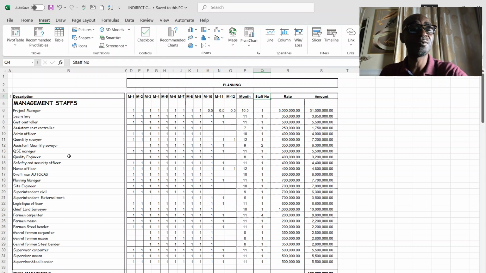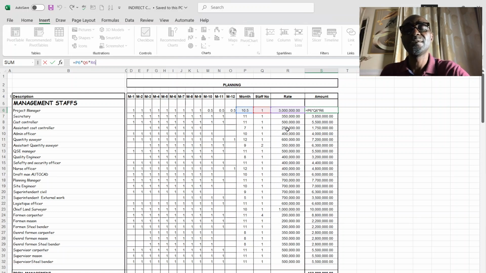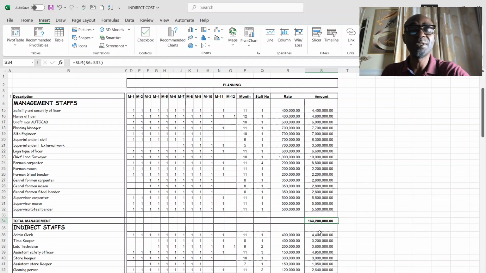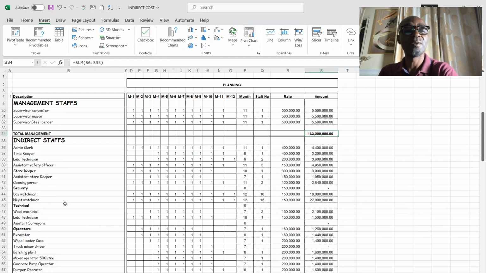It tells you the number of staff you need for each of these offices, while the monthly unit rate is already determined by the company. So you multiply the number of months by the number of staff by his rate per month, which gives you what his cost will be for the project. By the time you sum up all of this amount, you see the management staff is going to cost the project for 12 months 163.